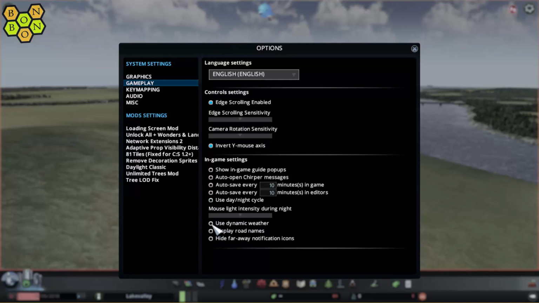Dynamic weather. Well, the game does rain and snow and things, and you can switch that on and off. Personally, I like building in the daylight while it's not raining. But once again, if you're doing screenshots, you might want to have the dynamic weather on, or maybe you just don't care.